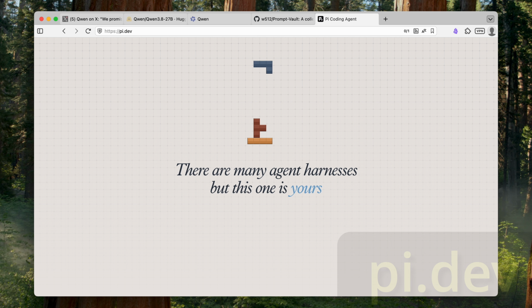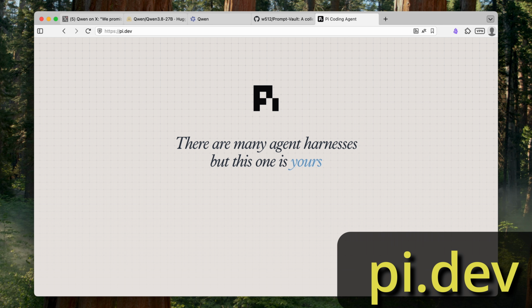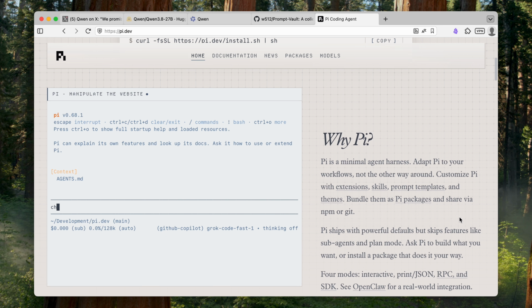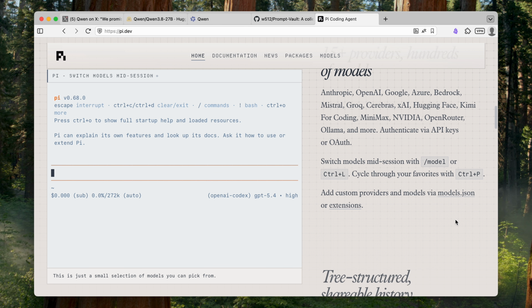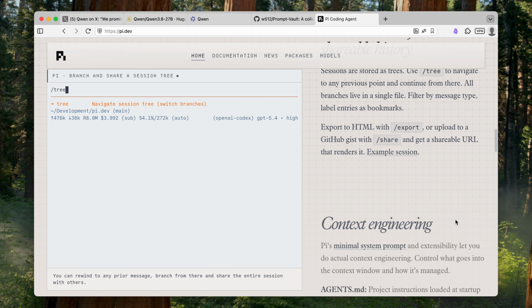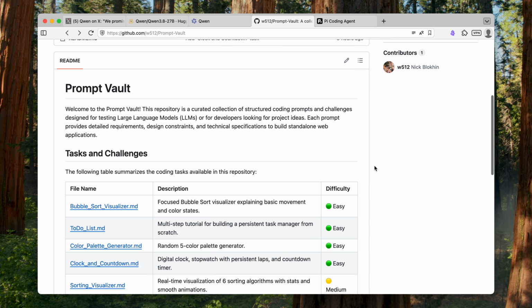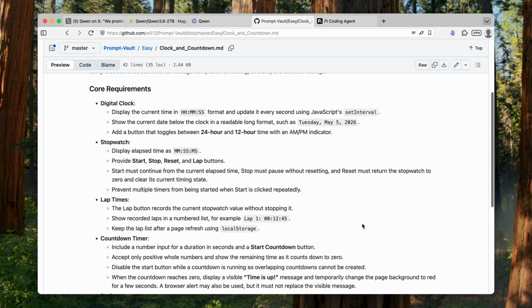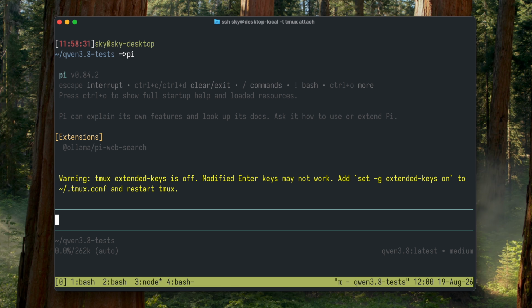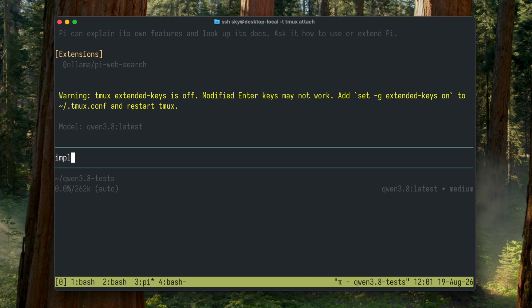As the agent, I'll be using Pi. I really like it because of how minimalistic and extensible it is. And in my opinion, it gives you the most direct access to the model, if I can put it that way. So, for the first test, I'll use a task to create an HTML page with a clock, stopwatch and timer. And I simply ask the model to implement this project.